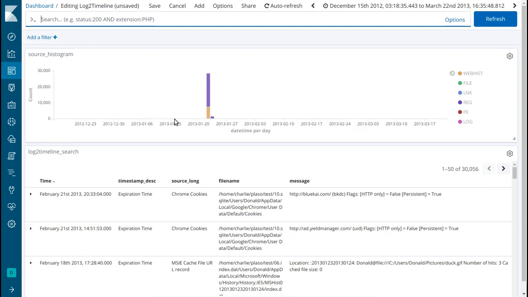But let's say we want to see. The one problem I have now is that for the duck.gif file, this timeline, I did not include the actual times from the files themselves. So this is a bit of a problem. Unless I go back and look at the duck file, I can't tell when it was modified, but I can still tell quite a bit.